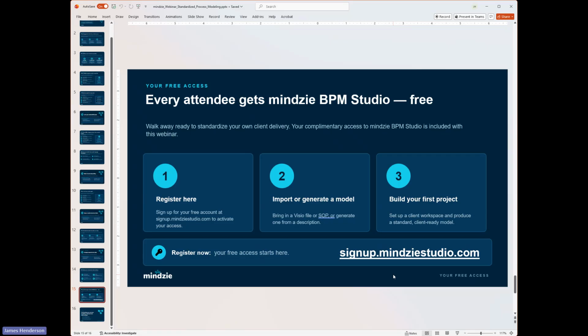You'll see all kinds of other tools within the platform, including the ability for it to audit your BPMN models, tell you things that might be wrong with it as part of a QA process, and all kinds of other features and benefits in addition to the ones that we have shared today. So again, easy, quick, and free access to get started for your consulting practice.